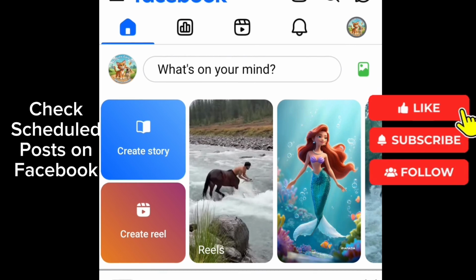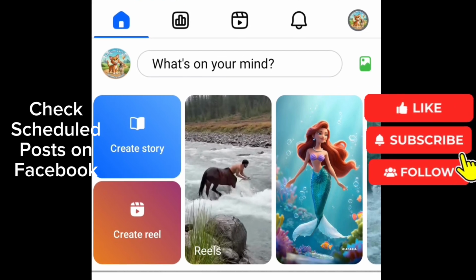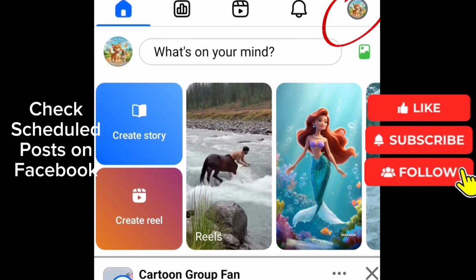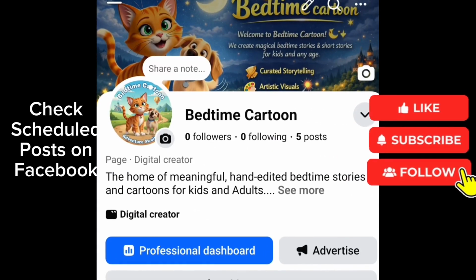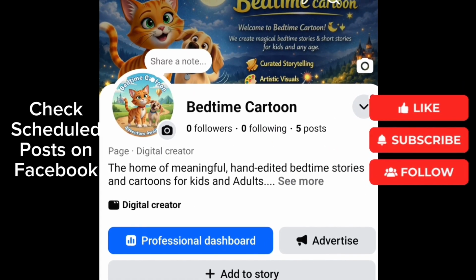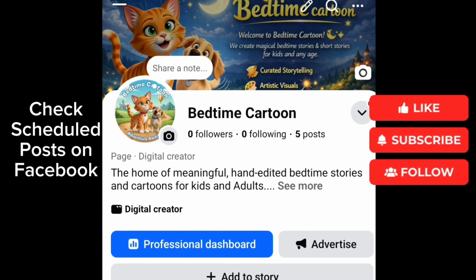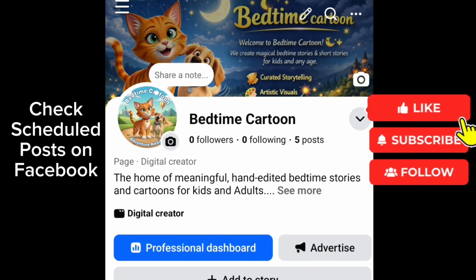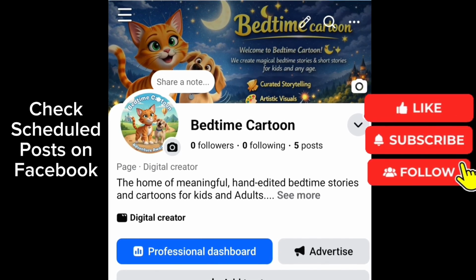Then press on the right upper corner here. As you can see, this is your dashboard. Now click on Professional Dashboard.